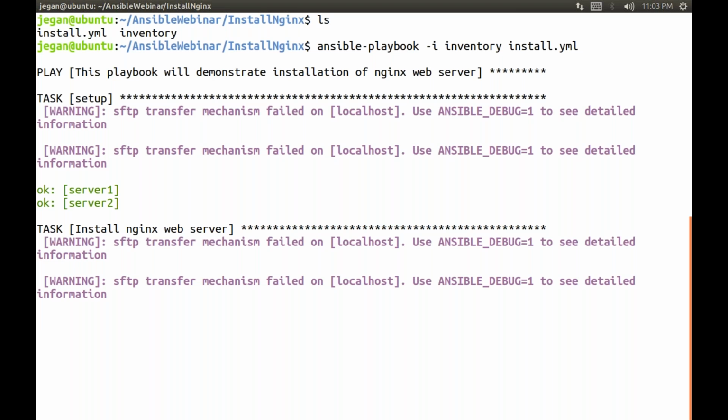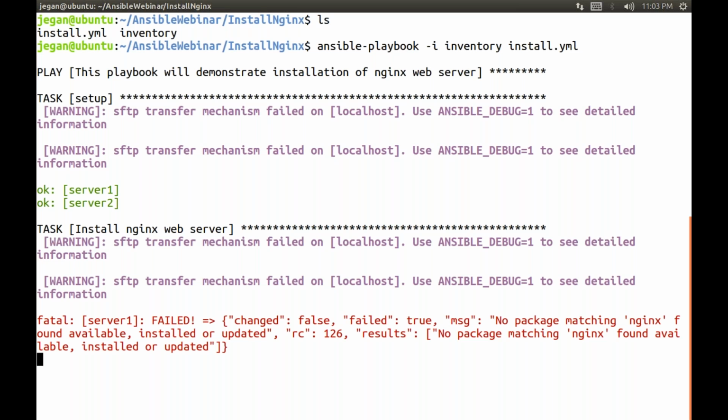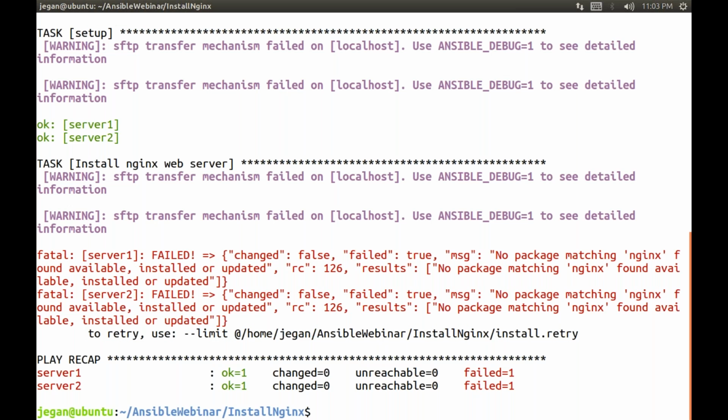Let us see what happens. Ideally, it should fail. It depends on the state of that particular container. Usually, what you have to do in a CentOS based machine is install the EPEL release package. Correct? You will have to install the EPEL release package.